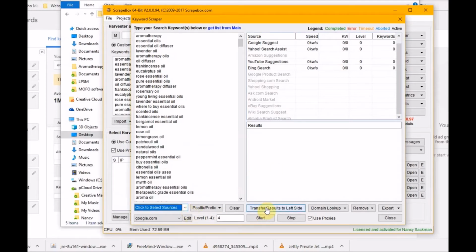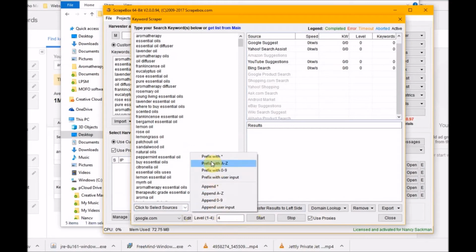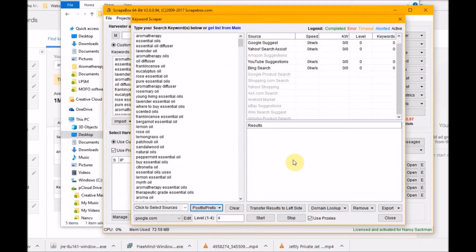Alright, and I did level 1. I did level 4. I mean, it's ridiculous how many keywords you come up with. I believe at one point with one set of keywords I prefixed A to Z. Then I loaded all those thousands and thousands in again, and I ran it again with appended A to Z, and came up with, I want to say, 15 or 16,000 keywords. I don't even know if I needed that much, but I got that much.